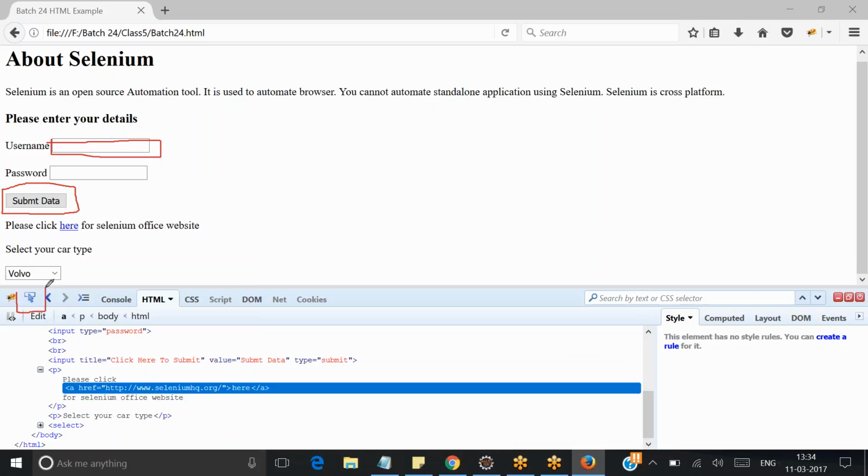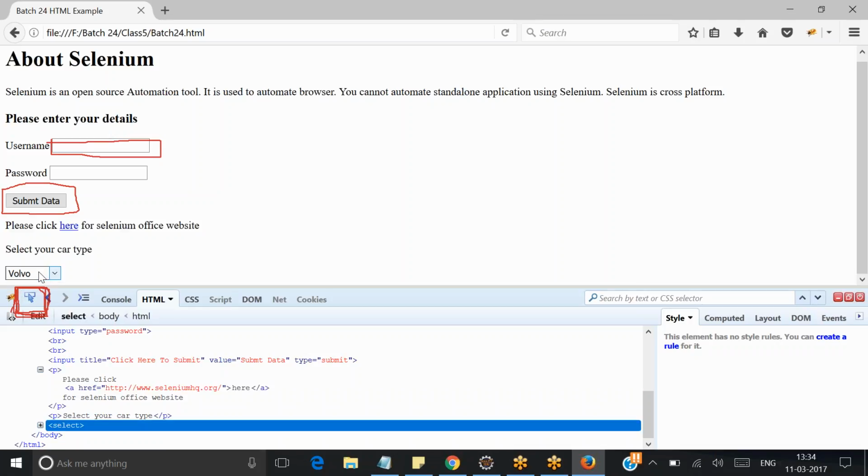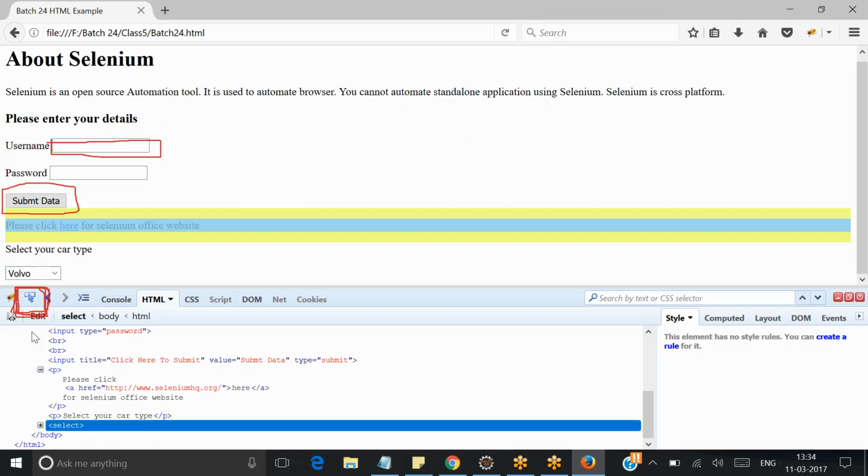Okay, right next to this bug, there is this button, an arrow kind of thing. Now you want to see the HTML related to the select box, this Volvo select box. You click on this arrow, and then click on the select box. It will highlight the select box.